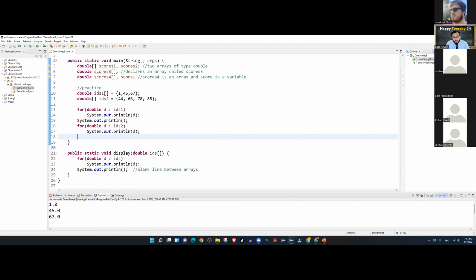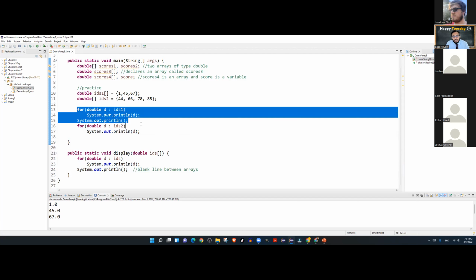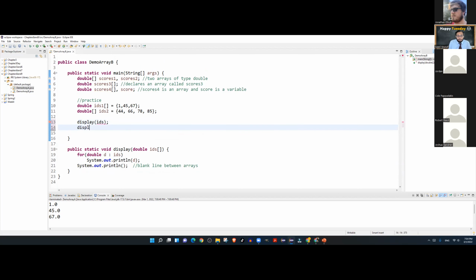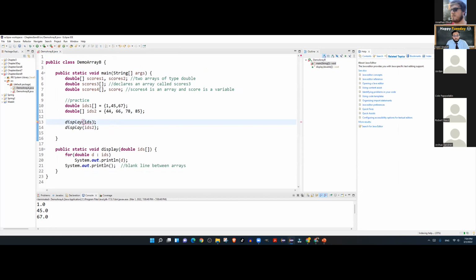And the top portion of the code, I can simply replace it with a call to display. First, I can pass IDS1, and then I can pass IDS2. Run it, and you'll see the exact same output as before, but the only difference is that we have now modularized the code.